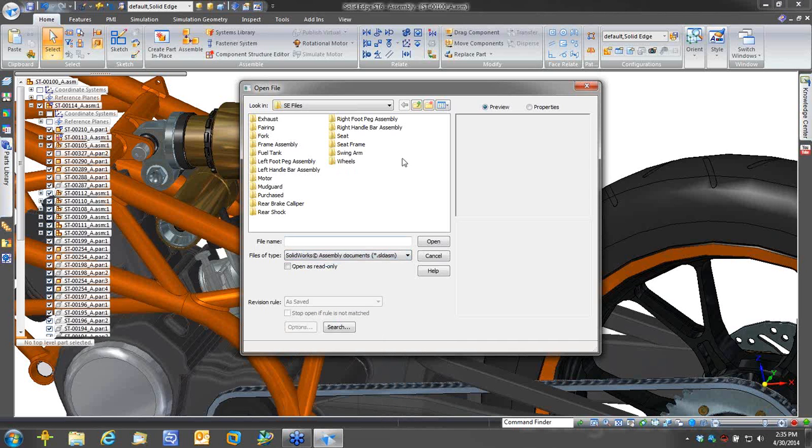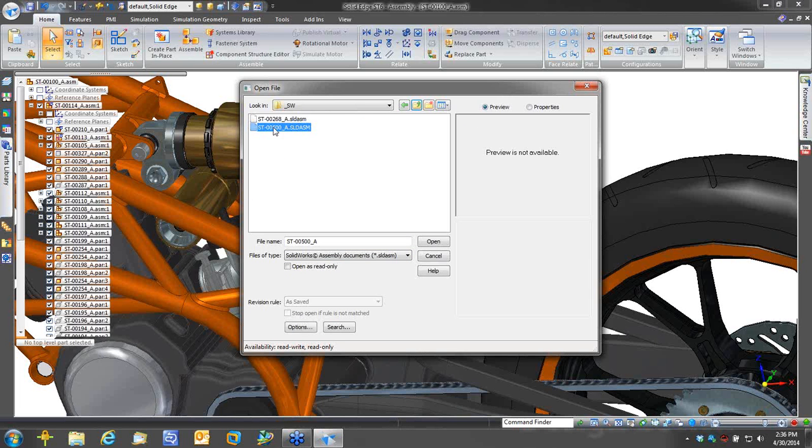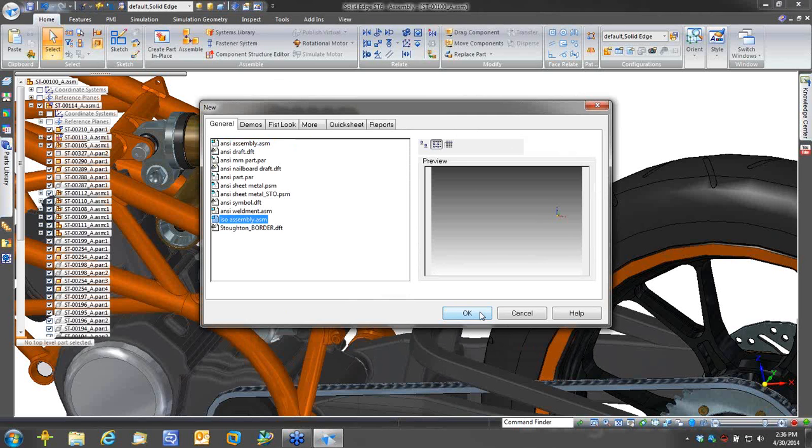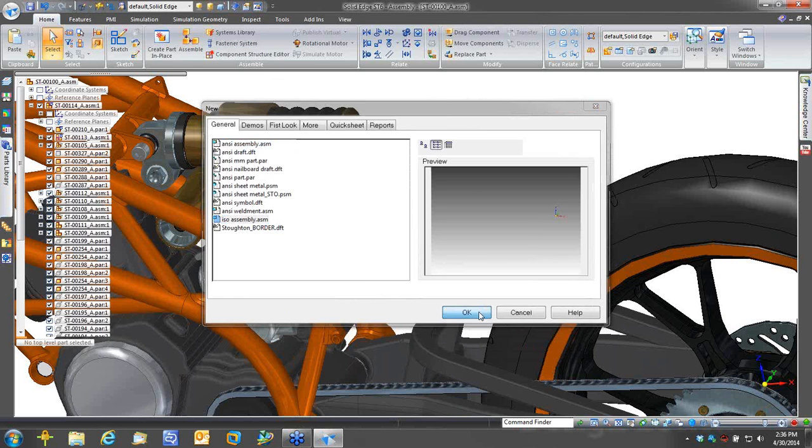I'm going to pick a representation from another CAD tool, and we're going to go through and show you how we can open up those files directly. So in this example, we're utilizing a SolidWorks assembly, and I'm just going to open that up directly inside of Solid Edge. This is going to be the mechanism we're going to use.